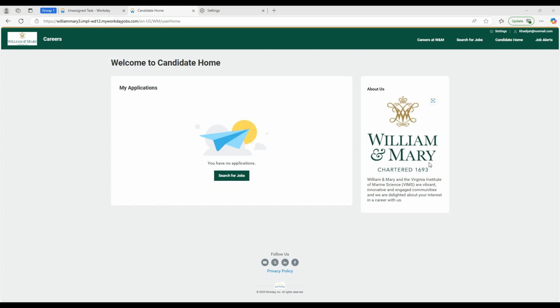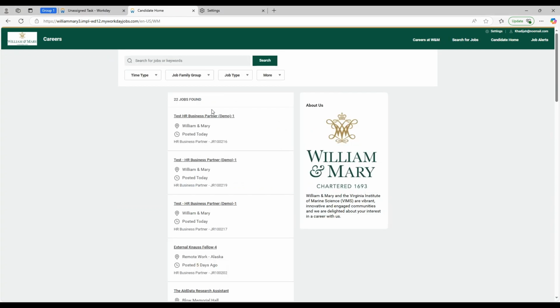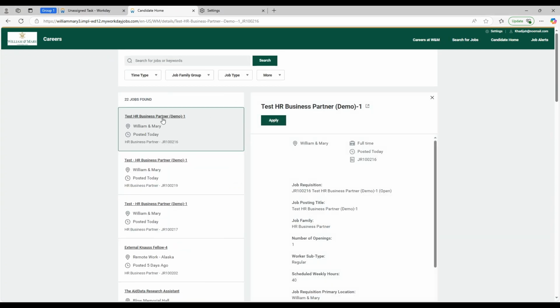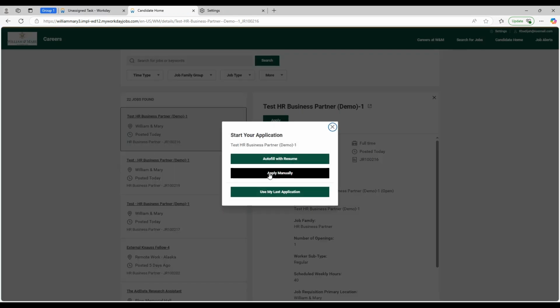Now we're on the career website, and we're going to have our applicant, Khadijah, look for a job. So we're going to have her search for jobs, and we see the HR business partner, and we'll have her apply. If she applied before, then we could use her last application, or we could choose to apply manually or autofill with a resume. For this, we're going to apply manually.